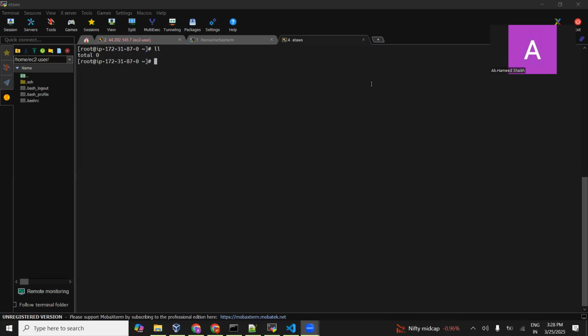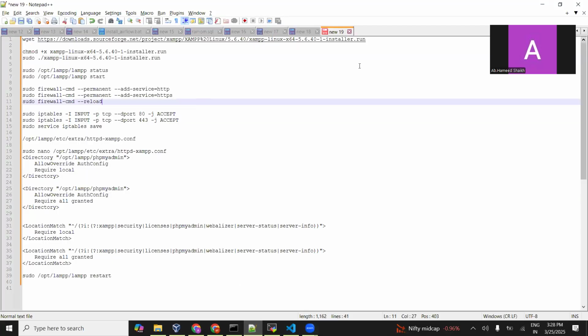Hi friends, today I'm going to show how to install XAMPP server on your EC2 instance. So XAMPP is nothing but something we can use to host PHP applications or websites. I'll just quickly show you how to install XAMPP.